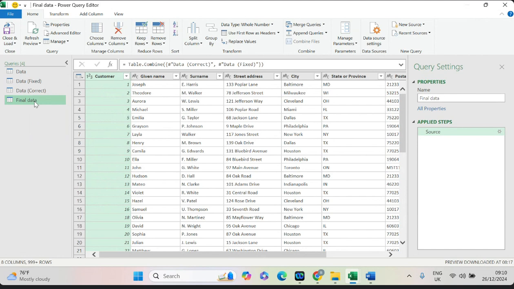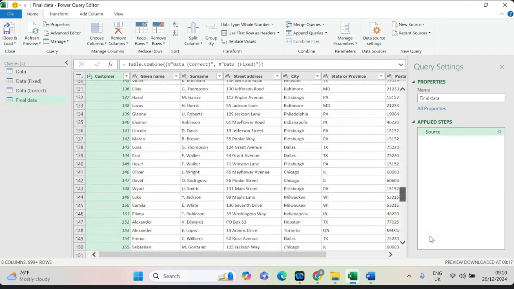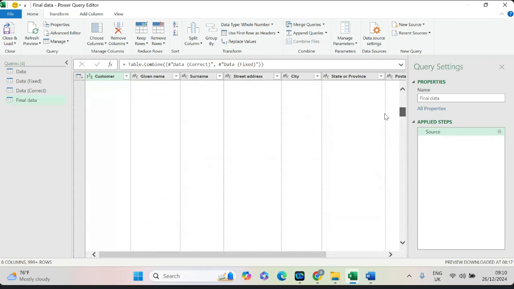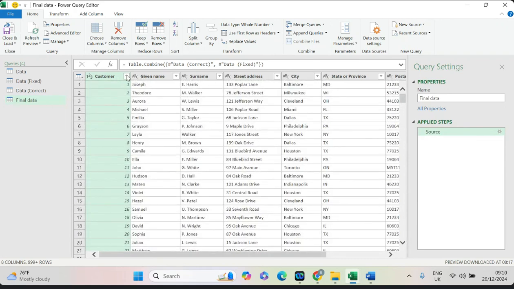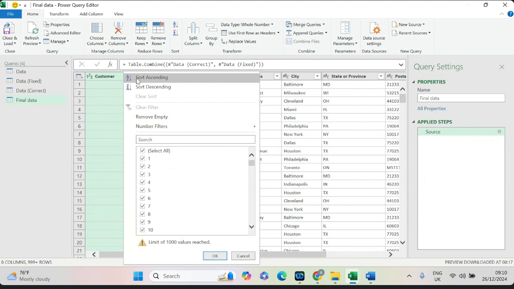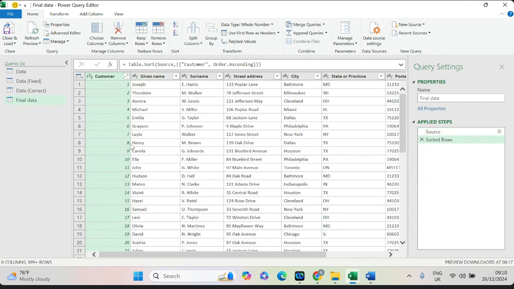Okay, the correct one. So you can see everything is in order already, right? But this one, 17, right? You can see 17 is missing because it's appended below. So what we need to do, let's say, is ascending. You just do ascending, then you rearrange again. So now you try.